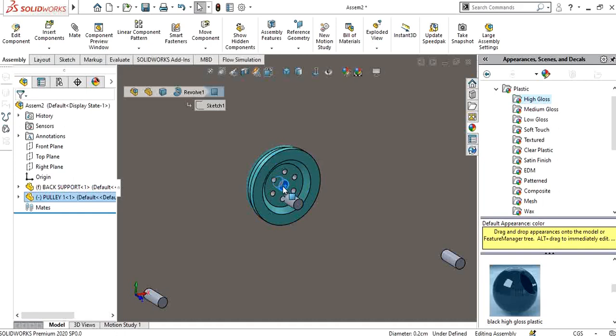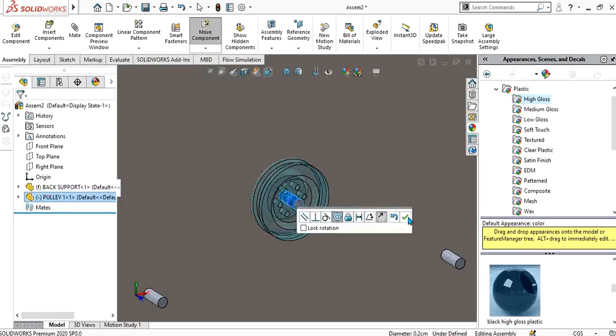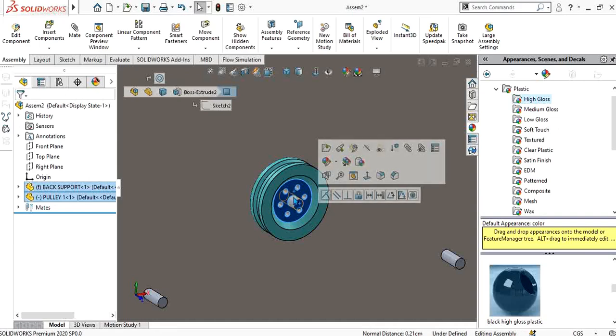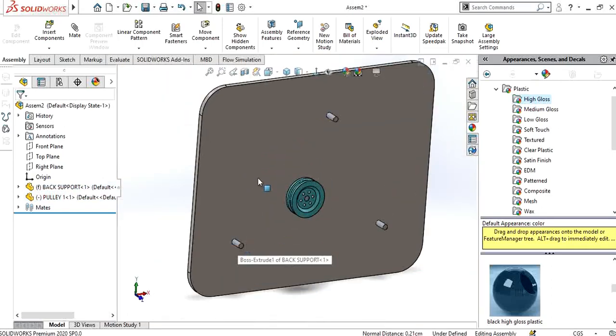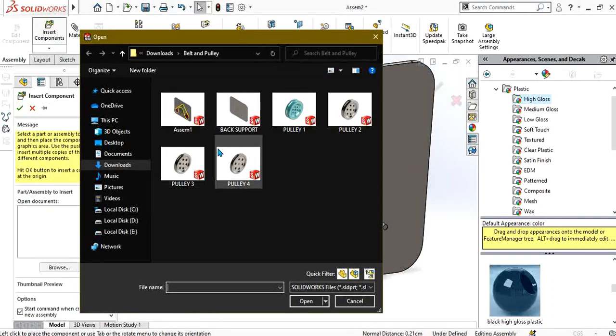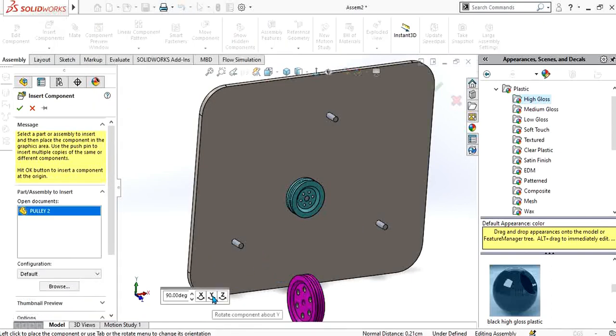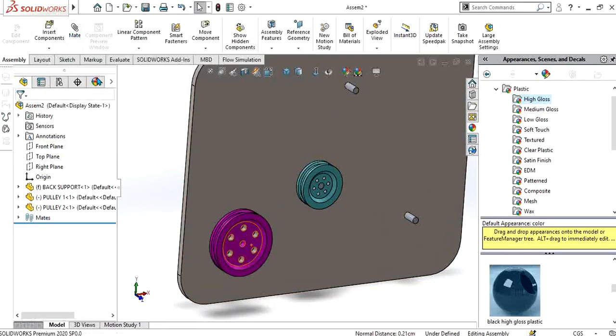Select this face, hold Alt and simply drag it toward this face and it will make it concentric. This is the shortcut key. After that, hold Control and select these two faces and make them coincident. By using these shortcut keys, you can save your time. You don't have to go again and get to this mate tab.